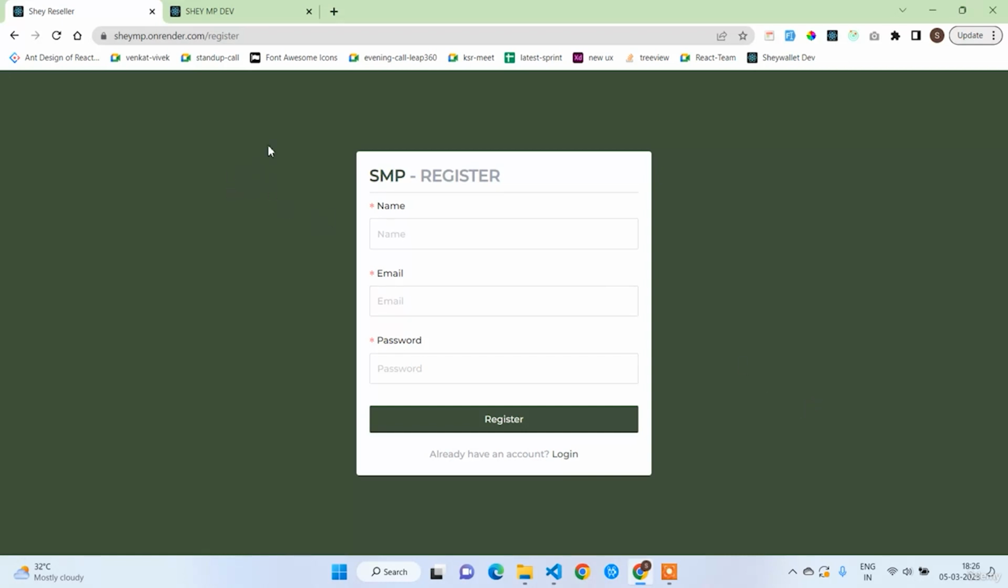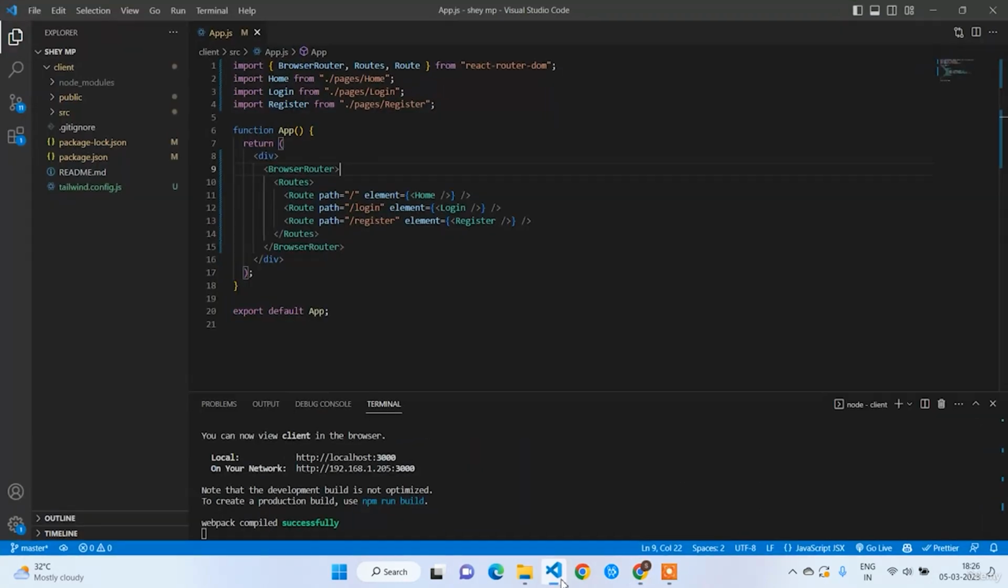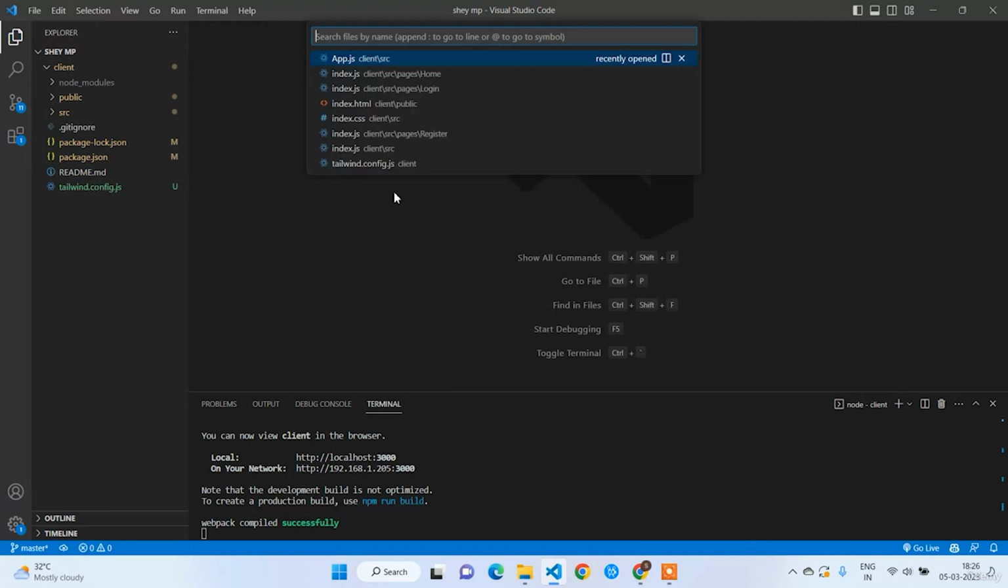Okay, so we are going to work on the registration page now. So this is our current version, this is the deployed version. So we are going to get the exact design as the deployed version in our current version. Okay, so let's start building this. First let me go to the registration page.